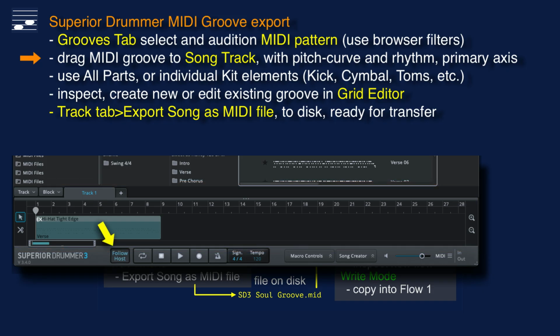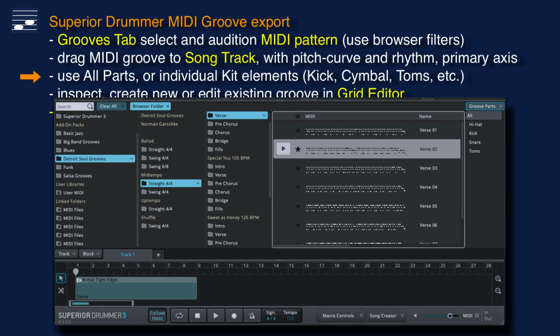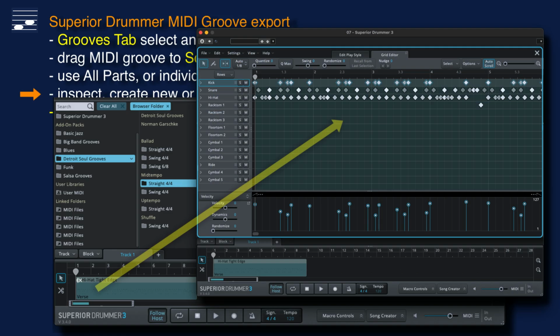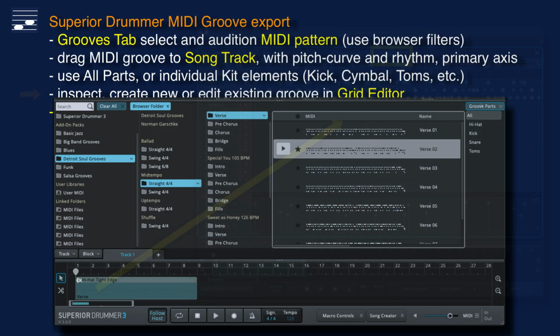When follow host is activated, the pattern will play along with the Dorico score at the intended tempo. Drag all drum kit elements to the song track or pick a subset from the groove parts list top right. In case you would like to modify the groove, open the MIDI drum pattern in the grid editor. When ready, mute the patterns.